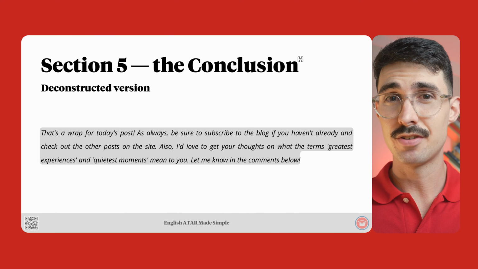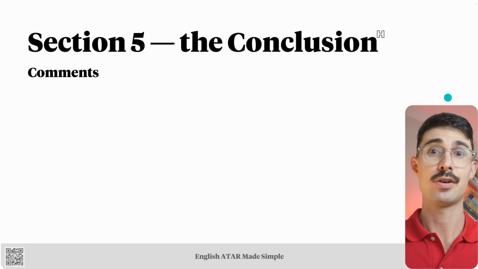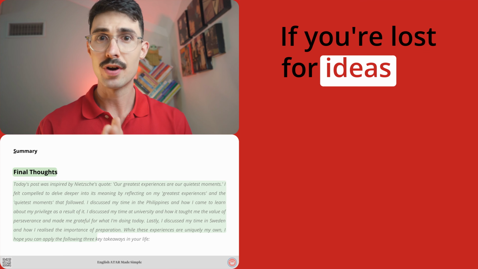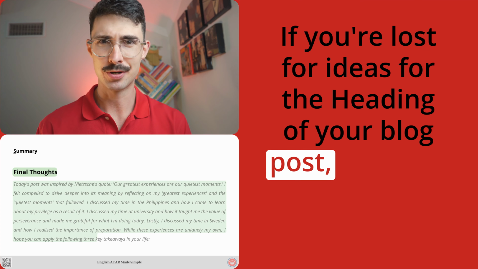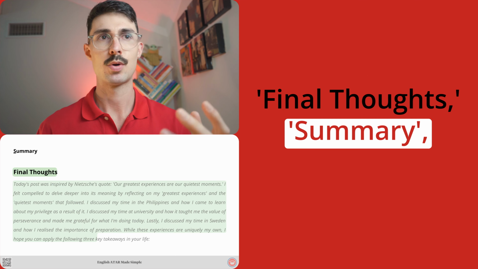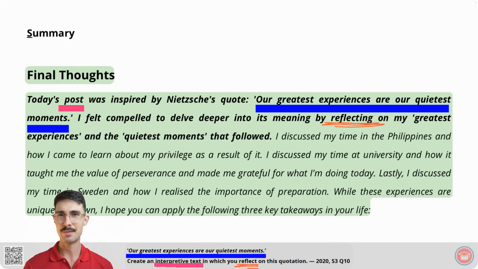That's our deconstructed version. These are our comments. Let's discuss the summary element first, starting with the heading. If you're lost for ideas for the heading of your blog post, consider using one of the following: final thoughts, summary, wrap up. Today's post was inspired by Nishki's quote, "Our greatest experiences are our quietest moments."